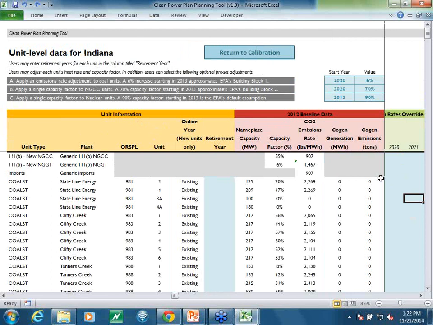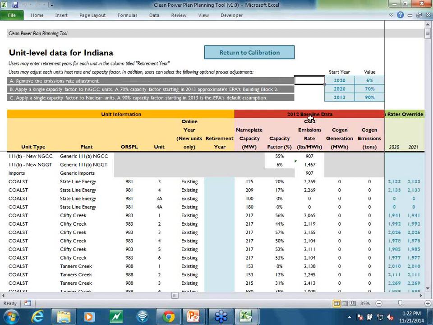In addition to making these changes by hand, we've set up a number of default buttons up here that you can click. The first button applies an emissions rate adjustment to all of your coal units. This emulates the EPA's Building Block 1, where every single coal unit gets an emissions rate improvement of 6% starting in 2020. So let's click that. You can see here that the emissions rate improvement has filled in starting in 2020 for every single coal unit.